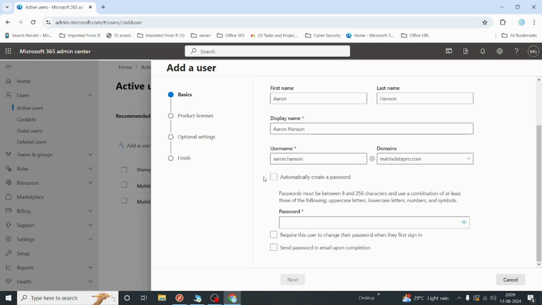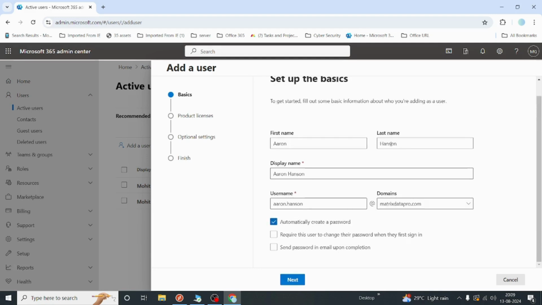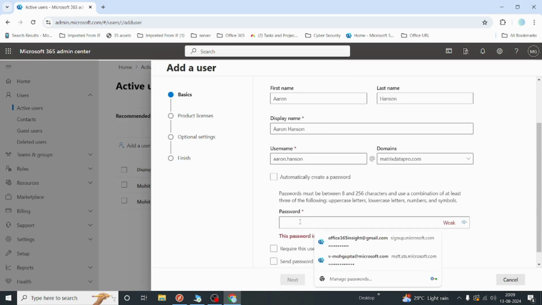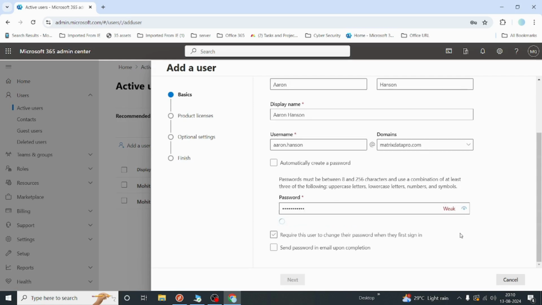Now you get three options: you can automatically create a password, require the user to change the password when they sign in, or send a password to the email. So it's very simple. If you check the box, the setup wizard will automatically create a password, which we don't want. So we're going to create a password ourselves. Alright, I believe that will be enough.